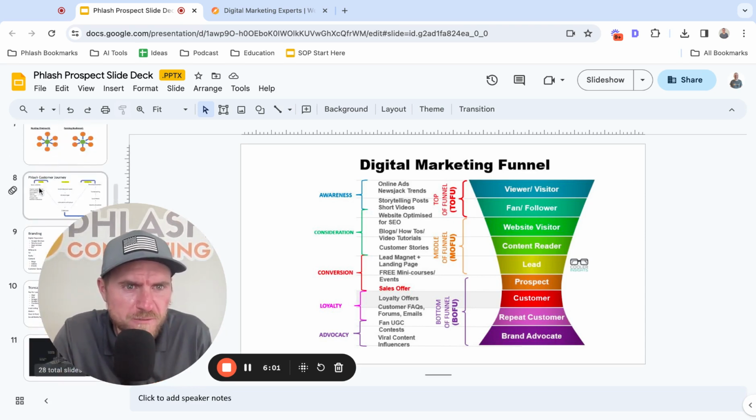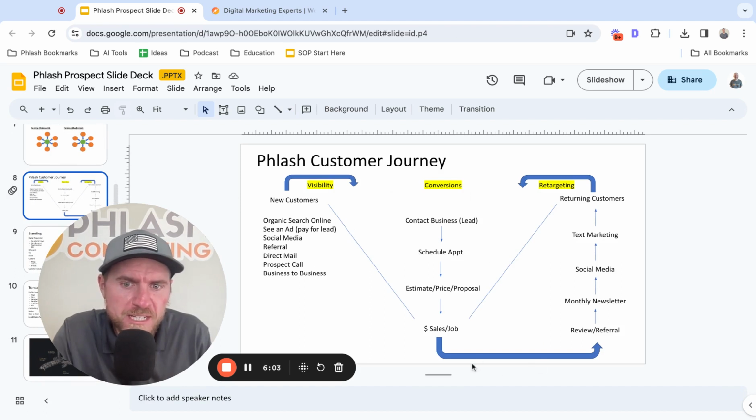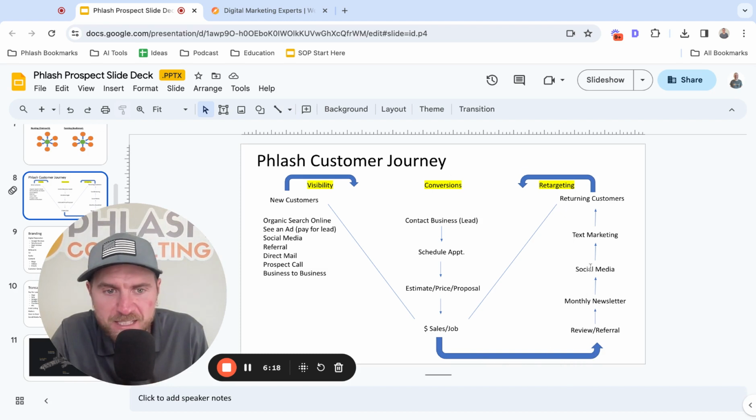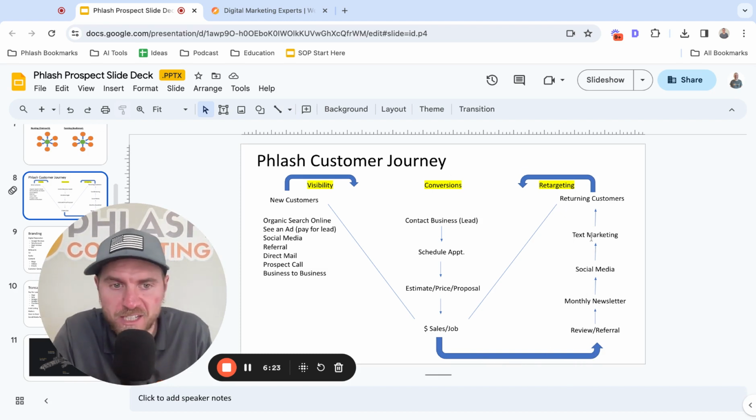Let me pull up this funnel that we have here. You've seen it before if you follow the channel, but in this retargeting piece, what happens is people come through this conversion and they go into a sale and they sit here in this blue ocean, and you never retarget them to bring them back in. When they're sitting here, you might get a review or referral, but you might not send them a monthly newsletter to stay top of mind. You might not ask them to like you and follow you and share your stuff on social media. You might not send them a text message checking in on them or offering them some type of special to bring them back into the funnel.